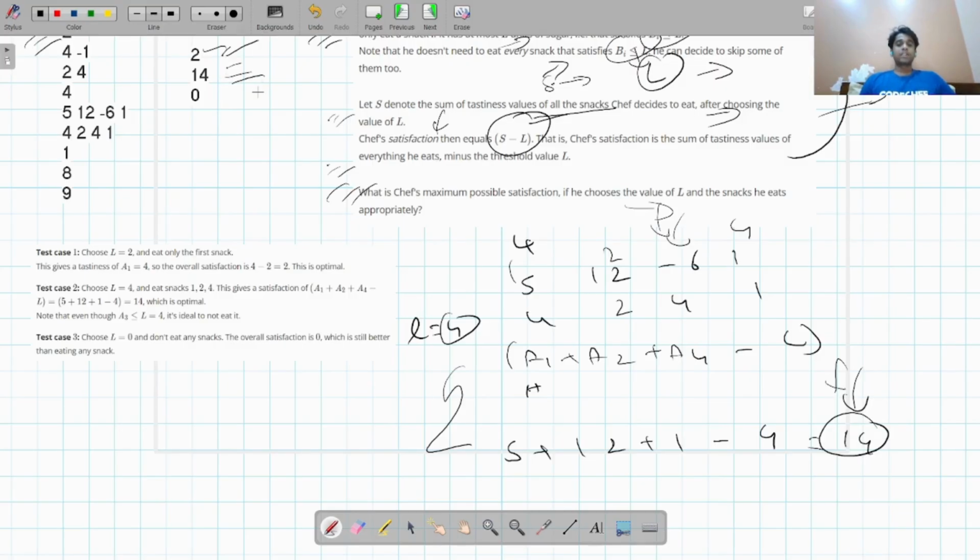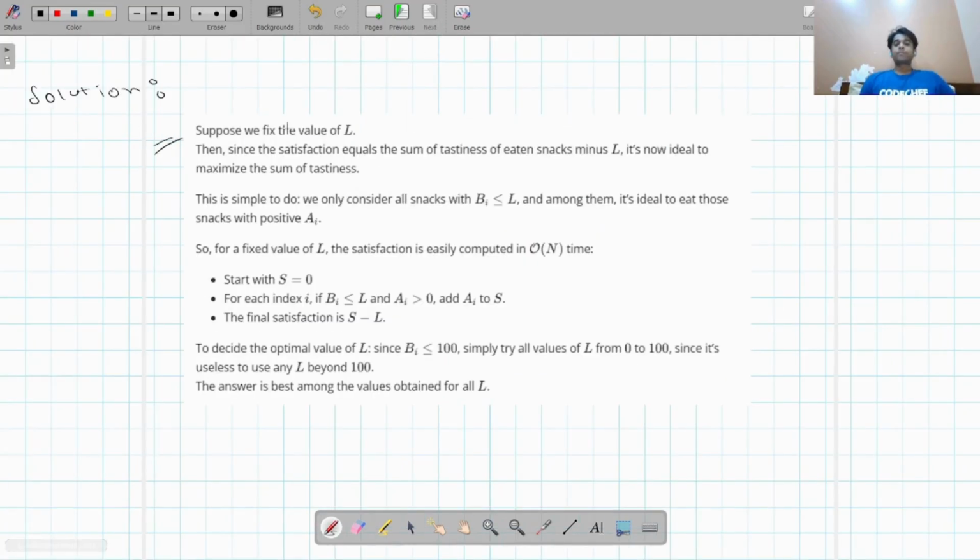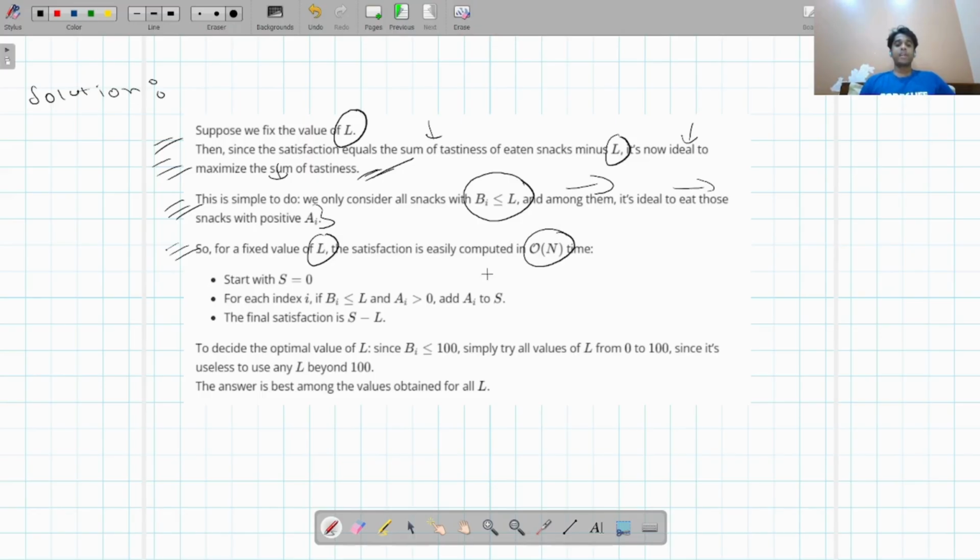So guys, I think the test cases are pretty much clear. Now let's move toward the simple solution. Suppose we fix the value of L, and since the satisfaction equals the sum of tastiness of eaten snacks minus L, it's now ideal to maximize the sum of tastiness. This is simple to do. We only consider all snacks with B of I lesser than or equal to L, and among them it's ideal to eat those snacks with positive A of I. So for a fixed value of L, the satisfaction is easily computed in O of n time.